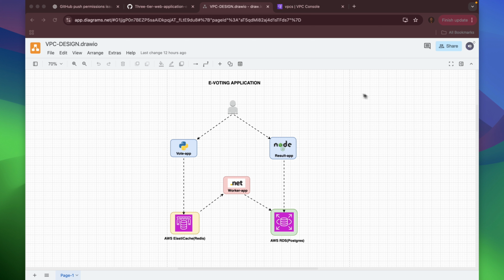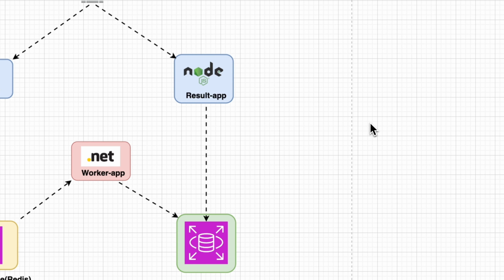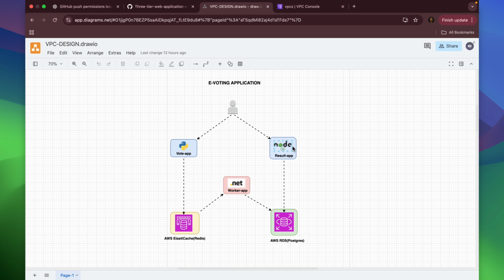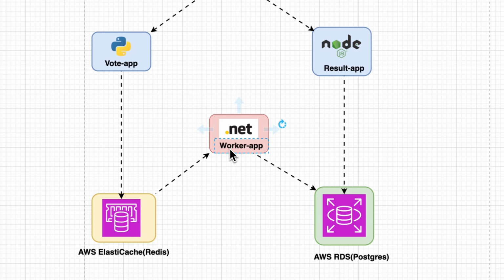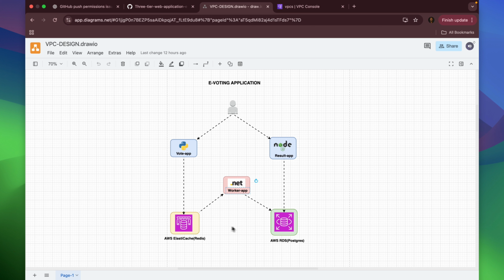In this project, we are going to be deploying an e-voting application to an Amazon EC2 instance. Now, this is the flow of the application and how the application works. It is a microservice architecture, and we have a voting app, and also a result application, and also the .NET worker, which is the worker that does the processing, and also we've got two databases. We've got ElastiCache, which is Redis, and also AWS RDS.